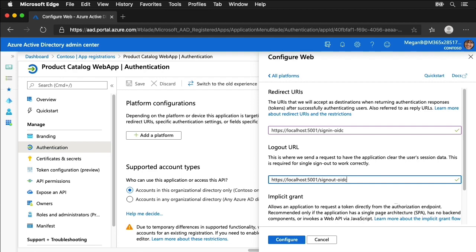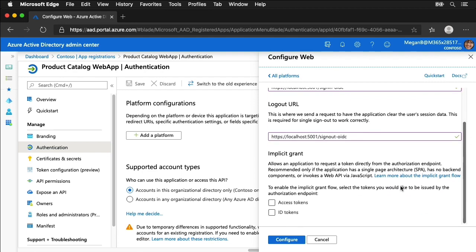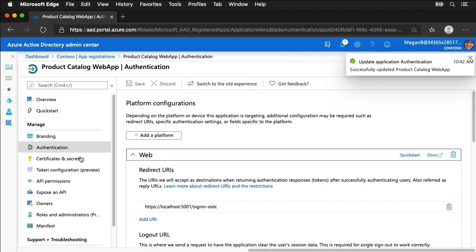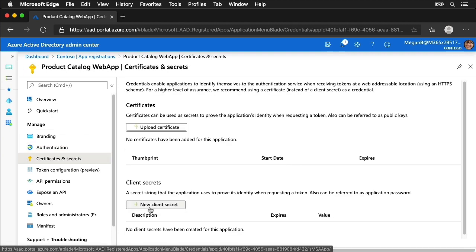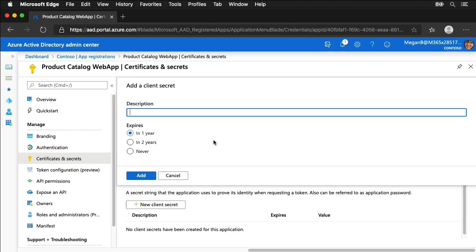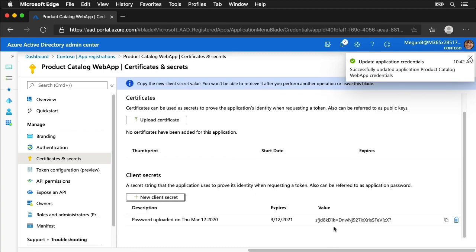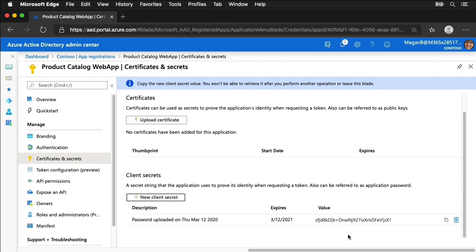Now a little bit farther down on the implicit grant, I'm going to select access tokens and ID tokens to make sure that those are going to be provided to me, and then I'm going to select configure. Now the last thing we're going to do is come over here to the clients and secrets tab, and create a new client secret for my app. And I'll go ahead and just select add. I didn't give it a name. Now I need to grab this value because we're going to use this in the application. So before I navigate off this page, because once I navigate off of it, we're never going to see this again.